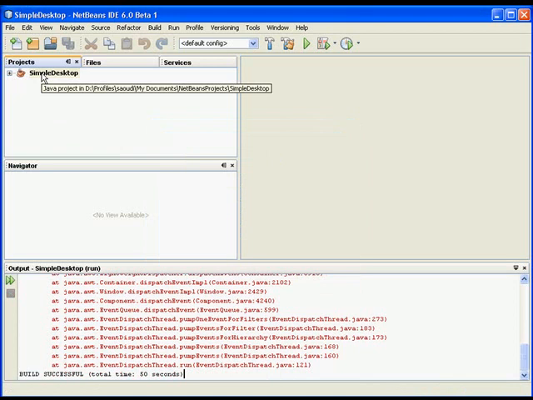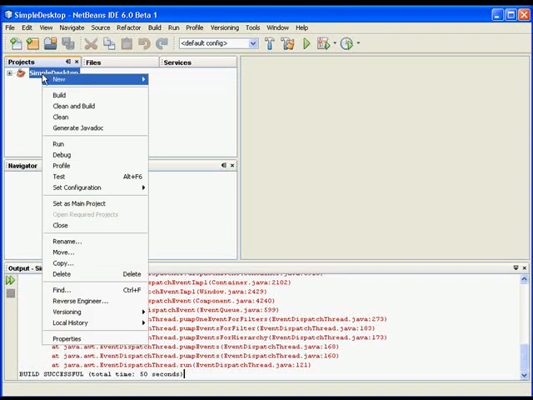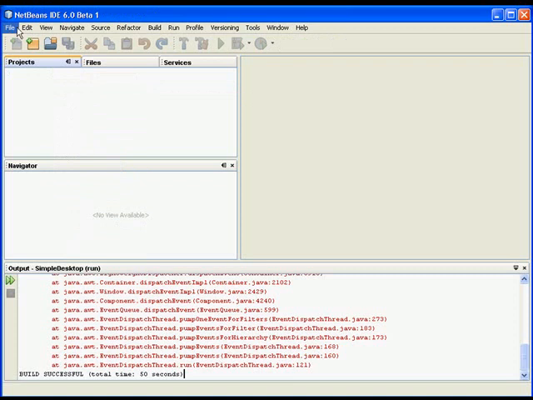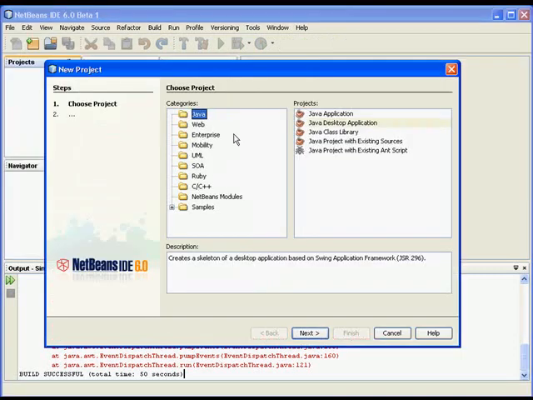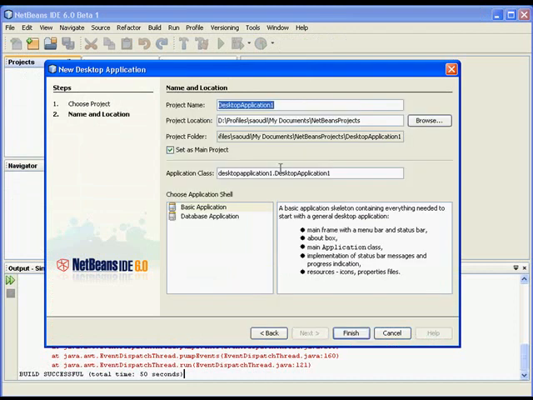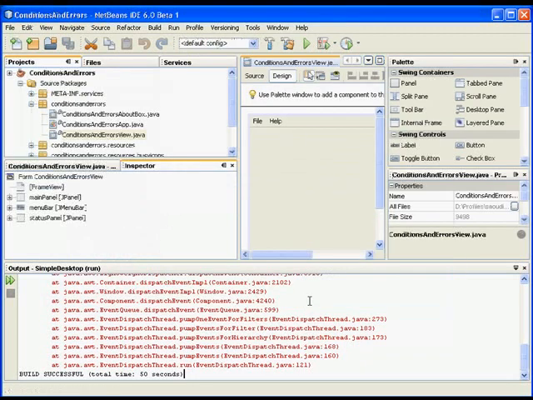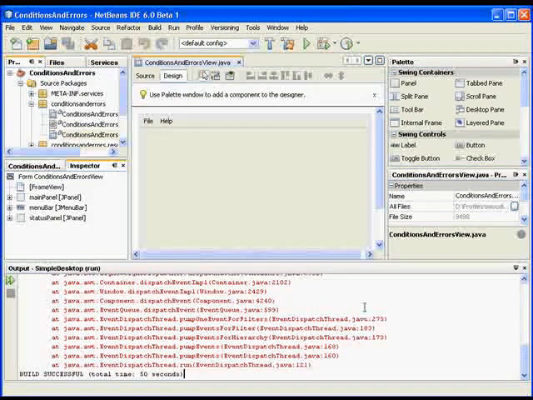So again, I will close this, I don't need it. I will go ahead and create a new project. It's a Java project. I will still use Java desktop application, and I will call it conditions and errors, and it's a basic desktop application. Finish. Alright, the project got created. I will clear this output area and make it a little bit smaller.